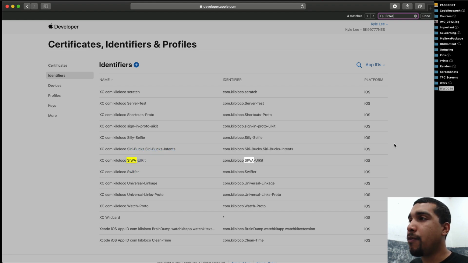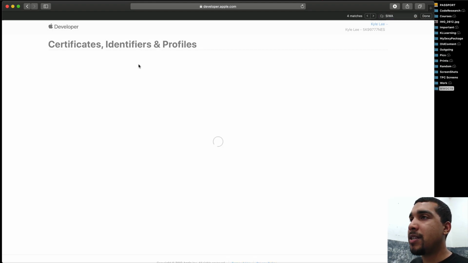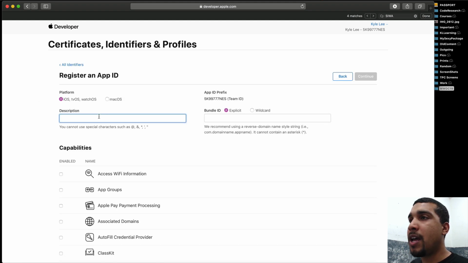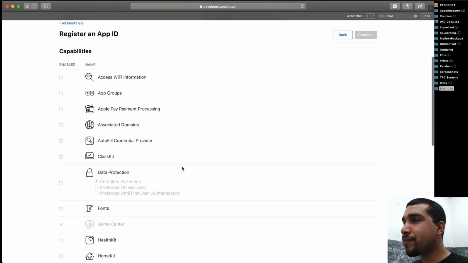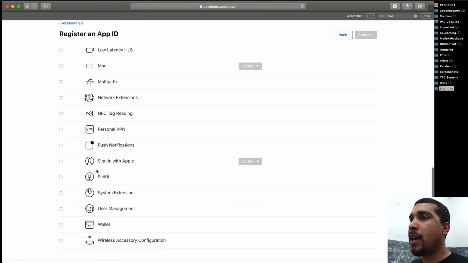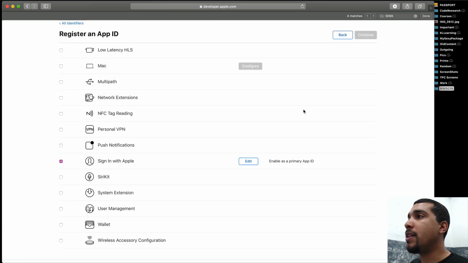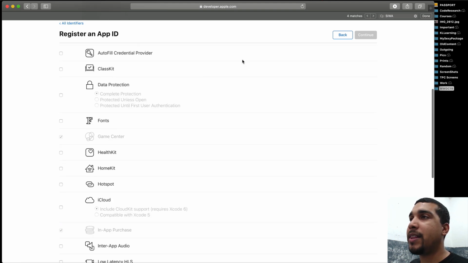If it's not in here for whatever reason, you go up here to the plus, hit identifiers, you go ahead and hit app IDs, hit continue, you give it a name that you want, you pass in the bundle ID to your project. Once again, go back to the general tab, and then you scroll all the way down and make sure that you hit the sign in with Apple. You can go ahead and edit that, and this is where you would choose whether this is your primary app or if this is part of a different app. Just go ahead and hit this one. That's probably what it is. Enable as a primary ID. You save it, and then you go to continue, and then it does exactly what I was showing you before. You essentially get that ID in that list.